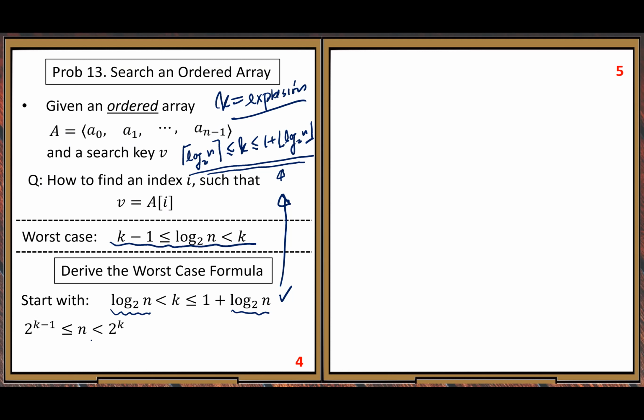Look at this inequality: n is strictly less than 2 to the k. Both are integers, so one integer is strictly less than the other. What can you get? Integer n is strictly less than 2 to the k. Can we get a better one, like n plus 1 less than or equal to 2 to the k? That's a better one, n plus 1.